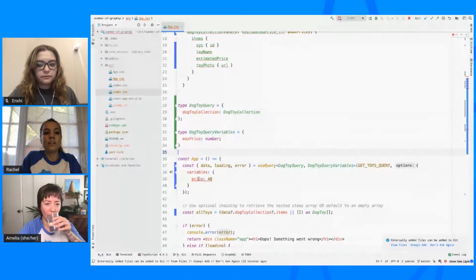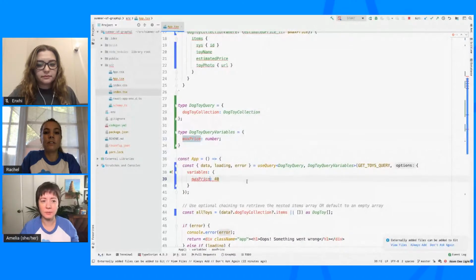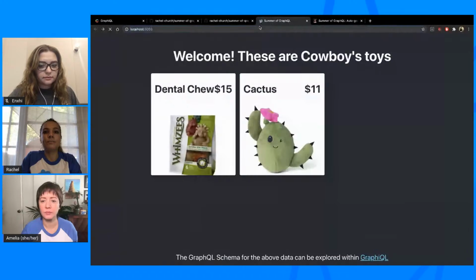And now it's warning us. It's saying that this variable is not expected. So we fix it, and now we're good. So our app is still happy here.